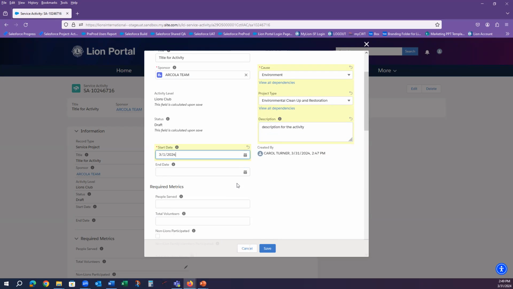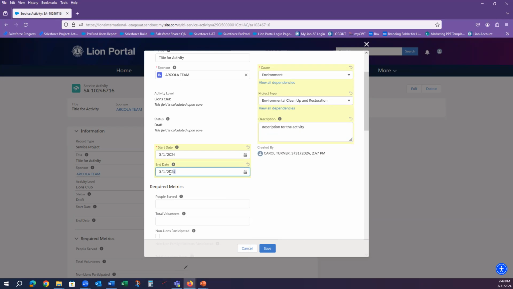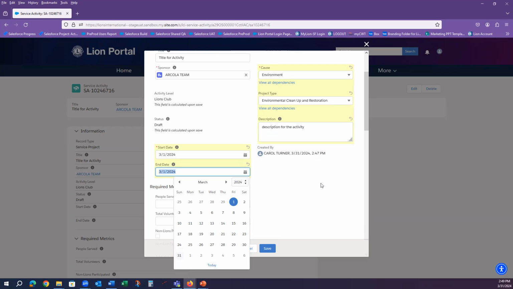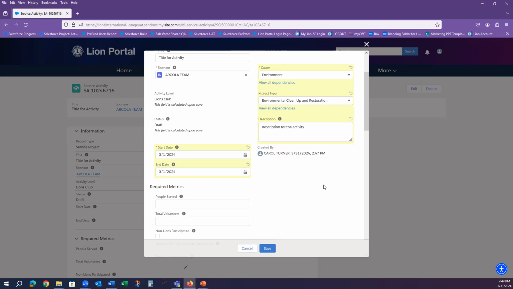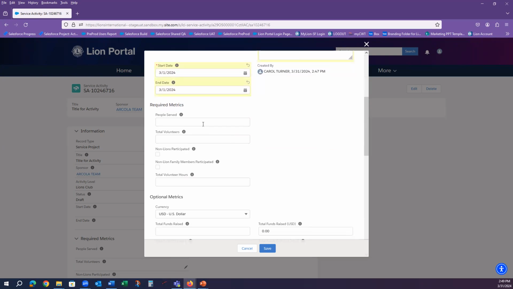We're going to create an activity that occurred in the past. The end date is in the past. This means that the activity details can be reported immediately to LCI. Required fields to report are people served, total volunteers, whether there were non-participating Lions or family members, and total volunteer hours.